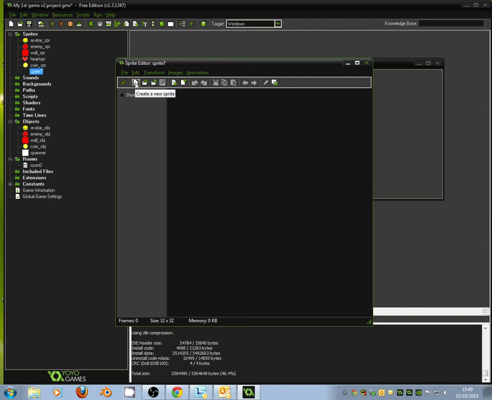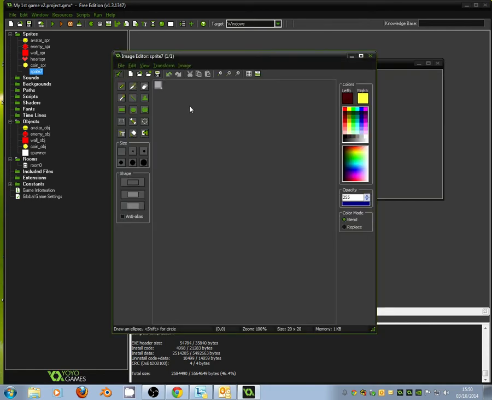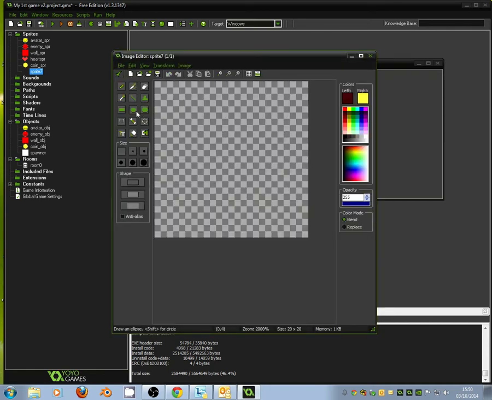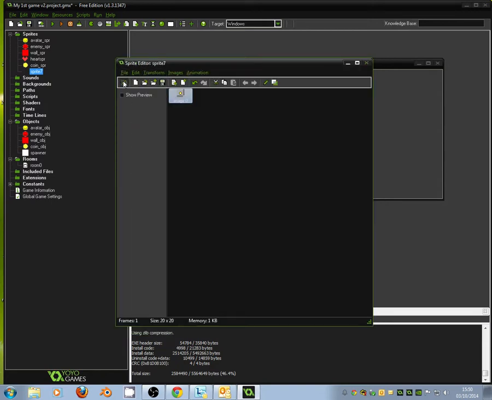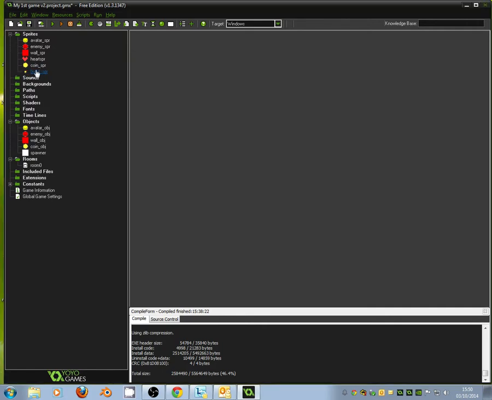And if we click the create a new sprite icon there, we'll make this sprite a bit smaller and we won't use all of the space, so I've set a width and height of 20 by 20 pixels. Click OK and we'll double click to zoom in. For my sprite I'm just going to create something very simple, there we go, wonderful stuff, and click the tick button to say we're done, and we'll click center and click OK. So that's our bullet sprite done.